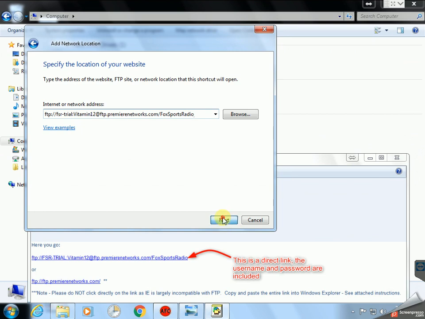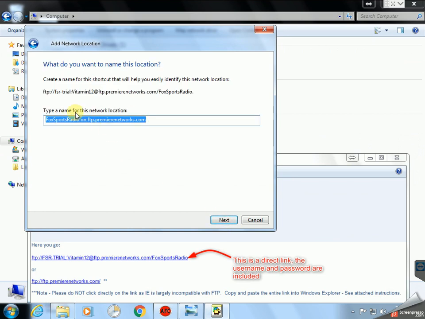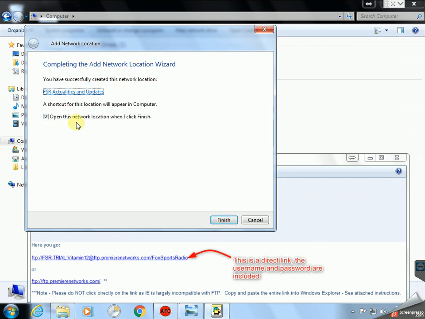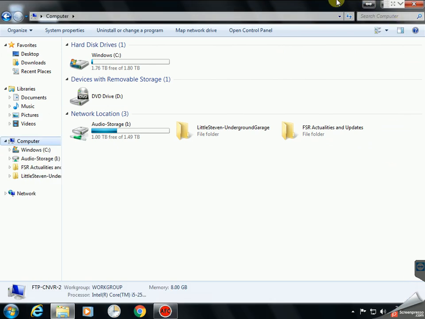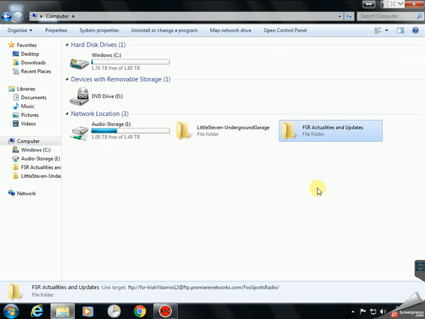Radio, we're going to hit next. This name can be anything you want. Let's just say FSR Actualities and Updates, just for the purpose of our video here. We hit next. I don't need to open it. I'm just going to hit finish. So I see now that I have in my network location, I have this Fox Sports Radio Actualities and Updates folder. How do I get to that?